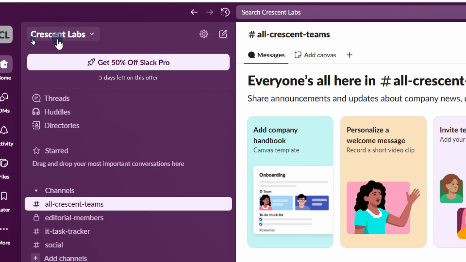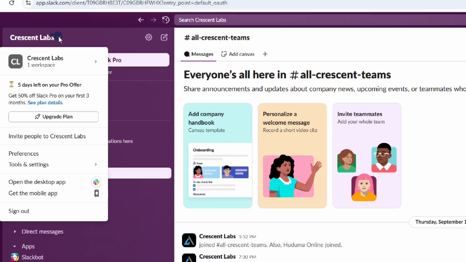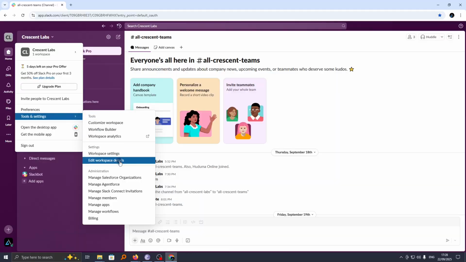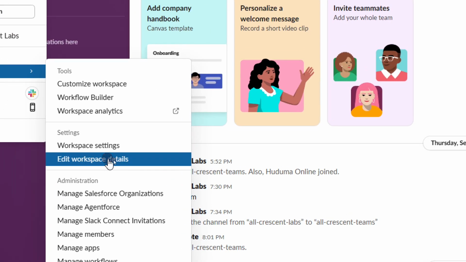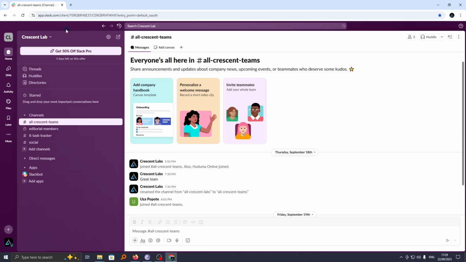Alright, so you can see my workspace name is Crescent Labs here, and I'd like to go ahead and make a change on it. To do this, just go ahead and click on this drop down arrow and then go to Tools and Settings. Under Tools and Settings, click on Edit Workspace Details, and here you'll be able to see workspace name and URL. To change the name, go ahead and add anything that you wish. And once you have changed, go ahead and click on Save, and the changes will be captured immediately. So you can see this has been changed from Crescent Labs to Crescent Lab.